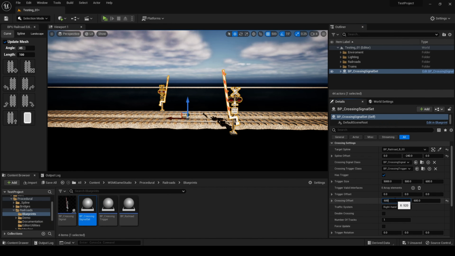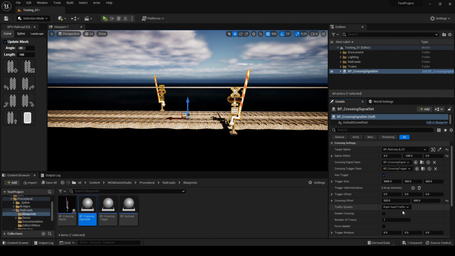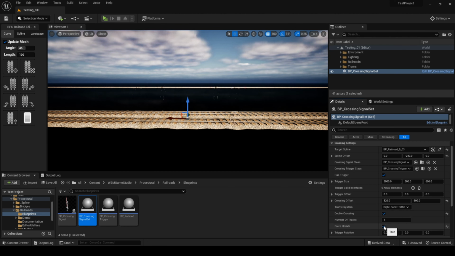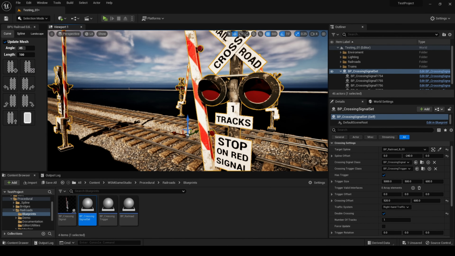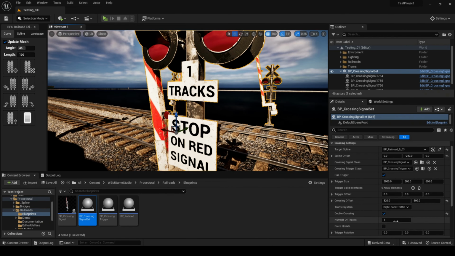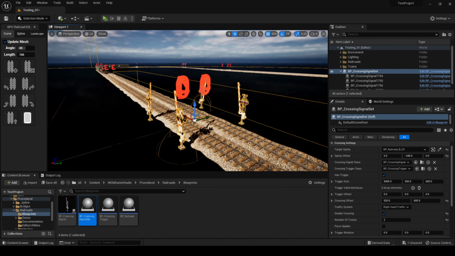In this demonstration, these parameters were used to centralize the crossing on a double-track railroad. Both right-hand and left-hand traffic systems are supported, so the crossings can match the direction of the vehicles in your game, and of course, double crossings are also supported. The sign's text is generated dynamically and can be customized. For example, let's adjust the number of rails to match the railroad.